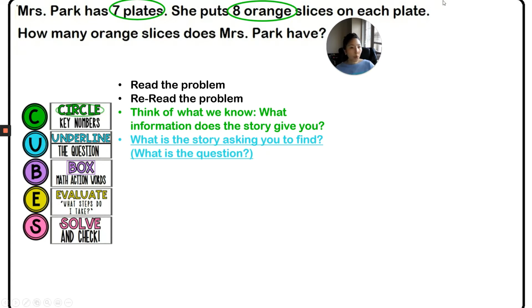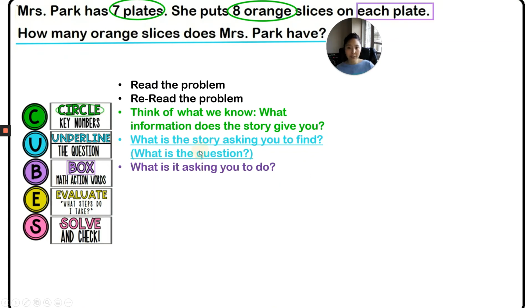I'm going to go through the questions and let's look. Oh, right here. How many orange slices does Miss Park have? That is your question. And math action word that you are boxing. So if you go through it, one of the first things that I've underlined for this one was each plate. I have 7 plates, I have 8 orange slices, but I'm putting 8 orange slices on each plate.